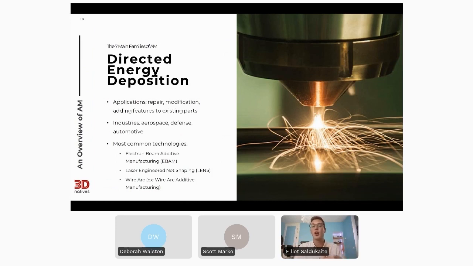So let's say, for example, again going back to your airplane, the wing is damaged and you don't want to change the whole wing, you can cut off a section and build on the section you kept thanks to directed energy deposition. So it's used a lot in aerospace, defense, and automotive, and the most common technologies are EBAM, electron beam additive manufacturing, LENS, laser engineered net shaping, and WAAM, wire arc additive manufacturing.